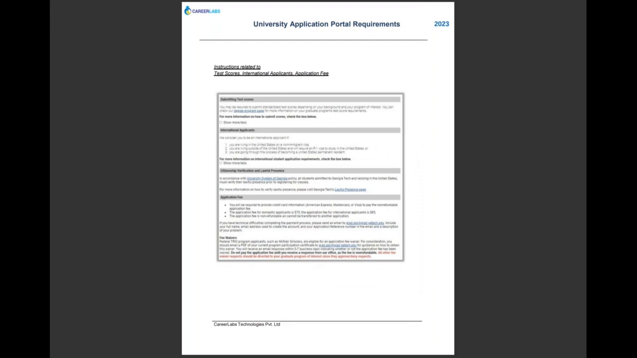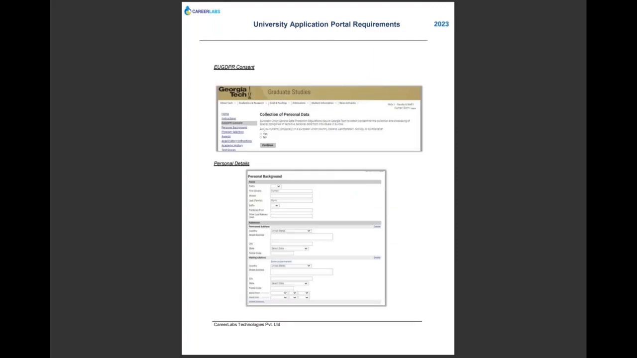Okay, so it's a little small here, but that's why you have your PDF. So I request you to zoom it in your system. You have the PDF in the handout. Okay, awesome. So very, very small stuff here. Submit the scores. If you're an international applicant, you're going to be applying on a non-immigrant visa, so know that, and things like that, and fee waivers, and that's it. So it's very straightforward, the instructions.